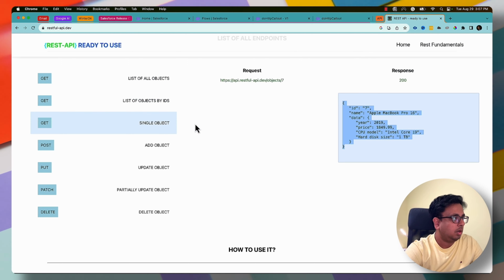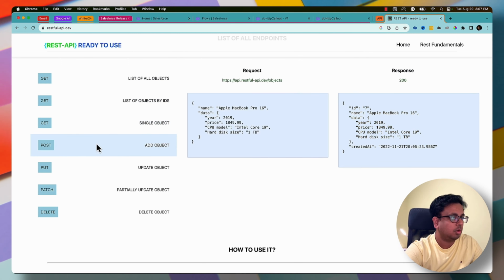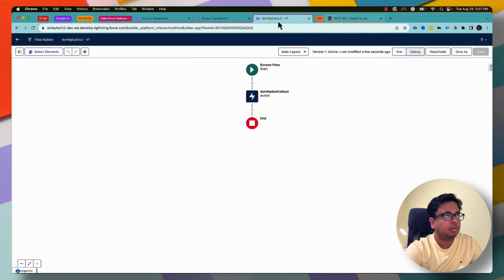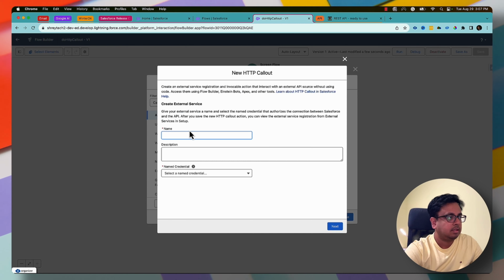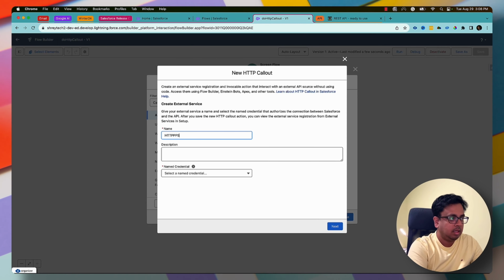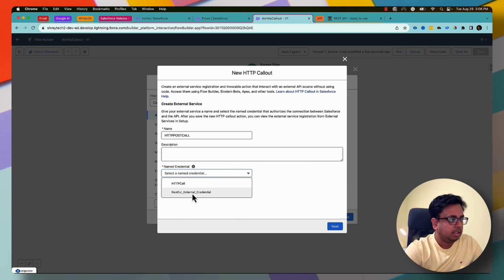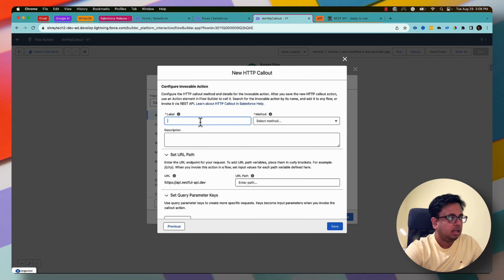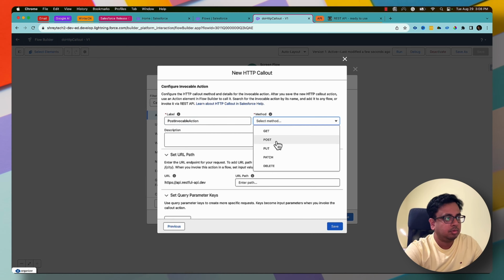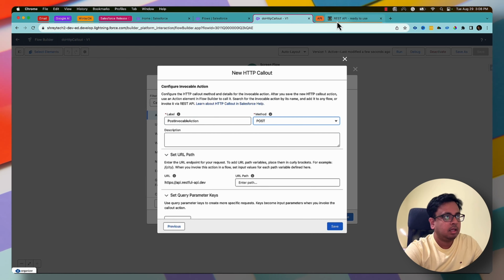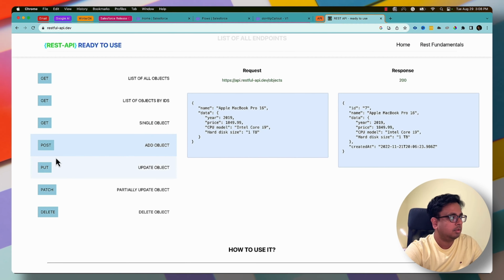So now in this one, I'm going to show you how you can do the HTTP post call. So let's go back to the flow. Let's do one more action. And this time let's do an HTTP post call. Choose the same named credential, next, and here I'll put post invocable action. From the method I'll choose post. In the URL path I'll copy this URL path because this is post, and I'll put /object.